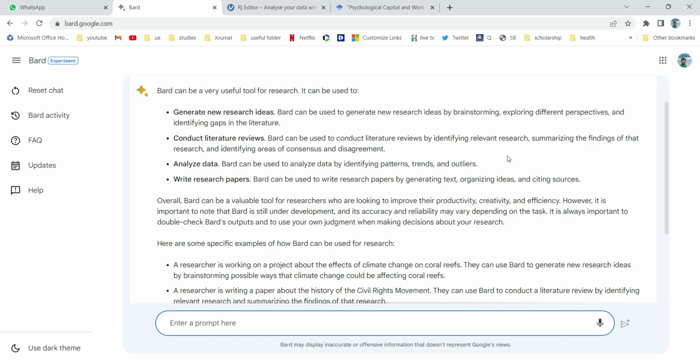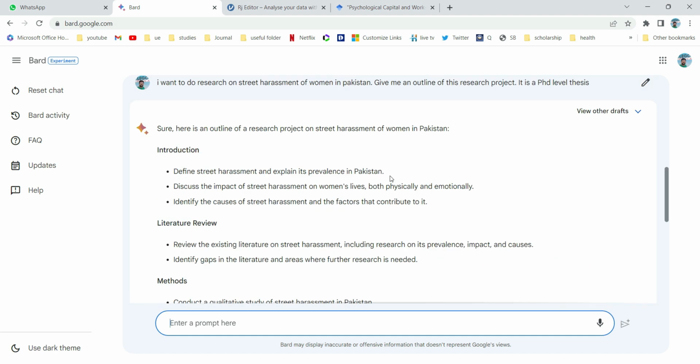Okay, so let me give a prompt about something that I want to do research on: street harassment of women in Pakistan. Give me an outline of this research project. It is a PhD level thesis. So here's an outline of the research project. Define street harassment. Discuss the impact of street harassment on lives.